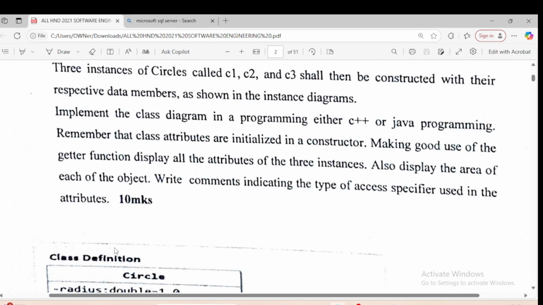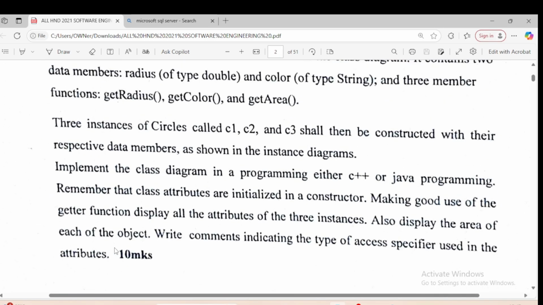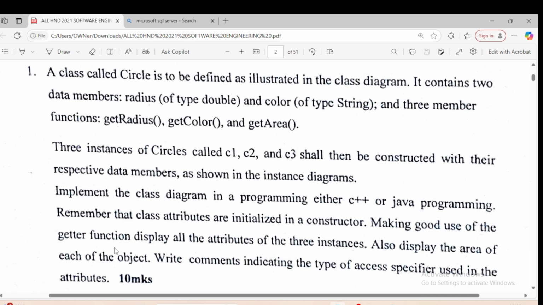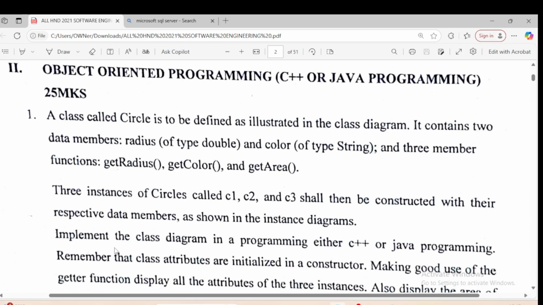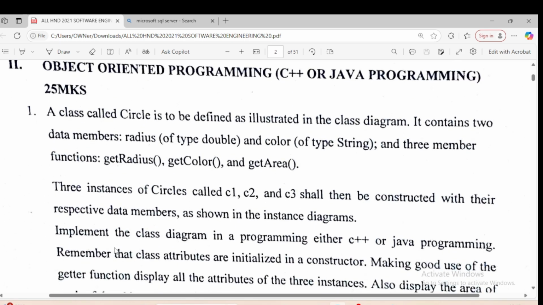To solve this question, I'm going to be using Visual Studio Code, and as I said earlier, we are going to be programming it using Java. So let's move to Visual Studio Code.